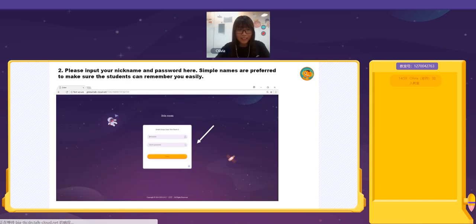The next page is when you enter the classroom for the first time, please input your nickname. Make your name shorter, because most of our students are beginners, so a shorter name is easier for them to pronounce. And then you can input the password.